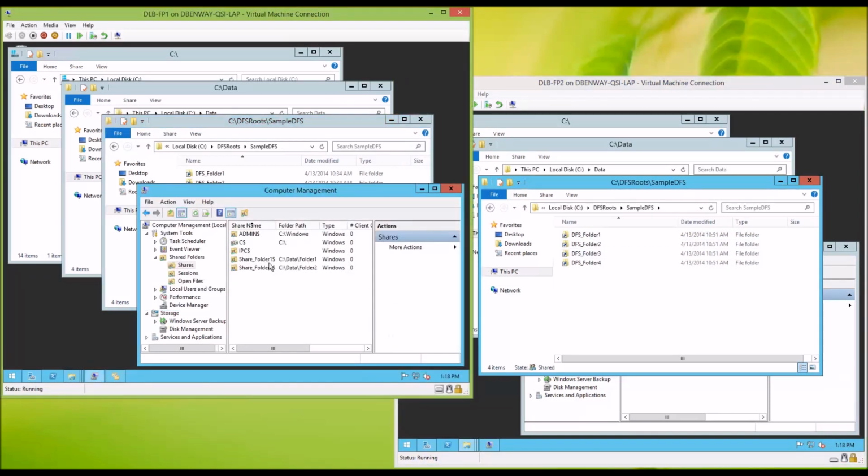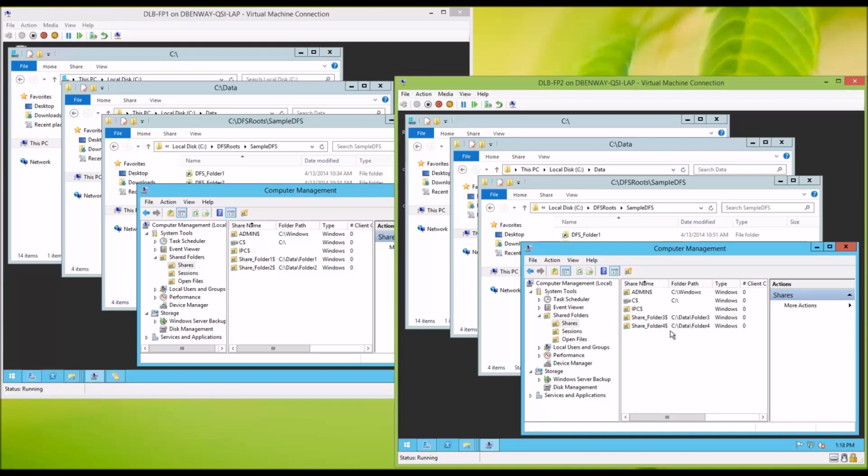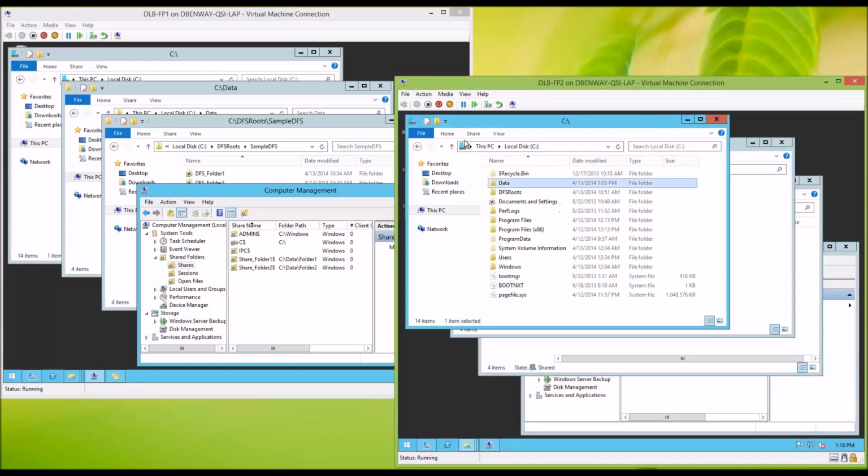On the left, the only folders that are shared are folders 1 and 2, and on the right, folders 3 and 4. This is important to note because by creating the replication of folders 1 and 2 from the left to the right and folders 3 and 4 from the right to the left, no new shares have been created. And we'll take a look at that in just a minute.